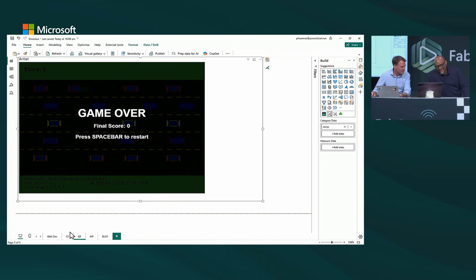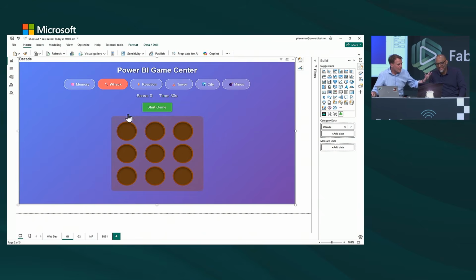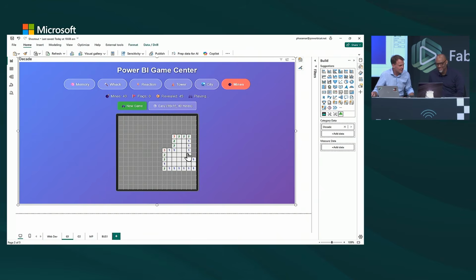I also have one over here that is a whole series of games. So we've got a memory matcher type game. And you can click on these, and then we got a match there. Whack-a-mole. Start the old whack-a-mole game, and I can keep score about how many moles I'm actually hitting here. My Minesweeper game. Click on a mine, and we have a fully functional Minesweeper game inside a custom visual, all checked into Power BI. This one doesn't have a boss key.